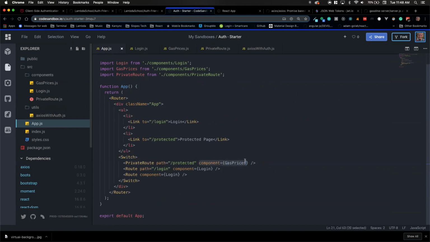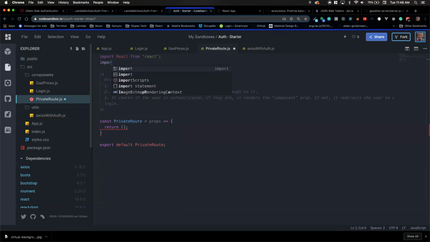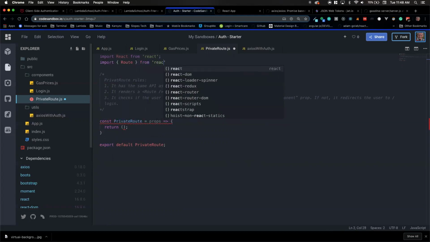So I'll show you why in a second. We're not going to use the render prop for this. Just going to use component. Okay, so let's go to our private route. So we're taking in props. Let's look at this second thing to talk about how we're going to make this first rule happen. So the second rule is that we have to render the route component and pass all the props through to it. So we need to import route from React Router DOM.